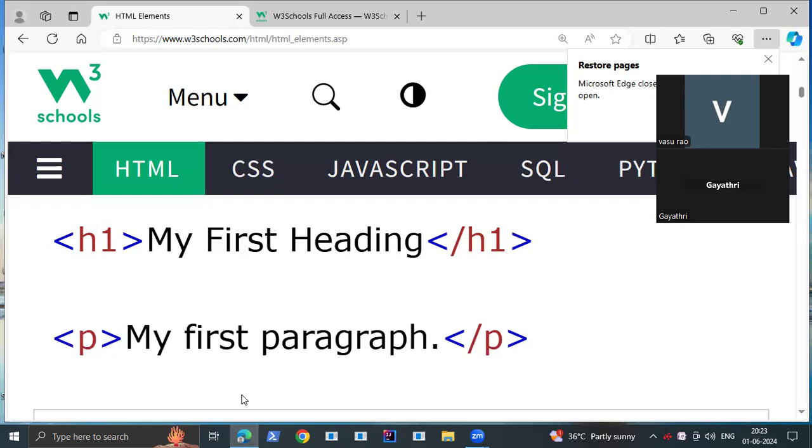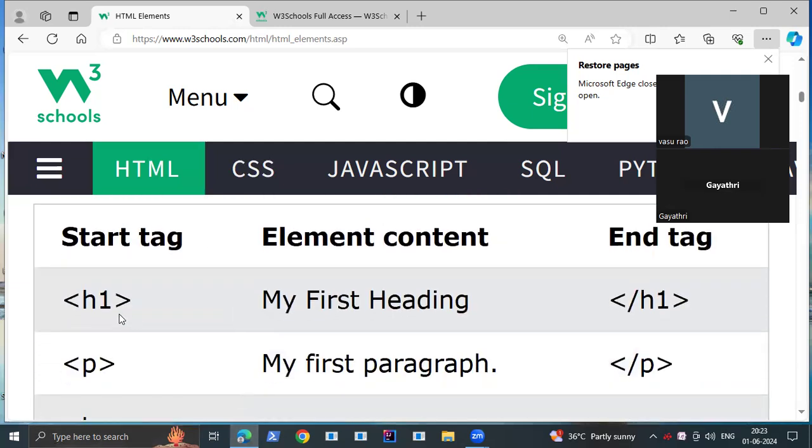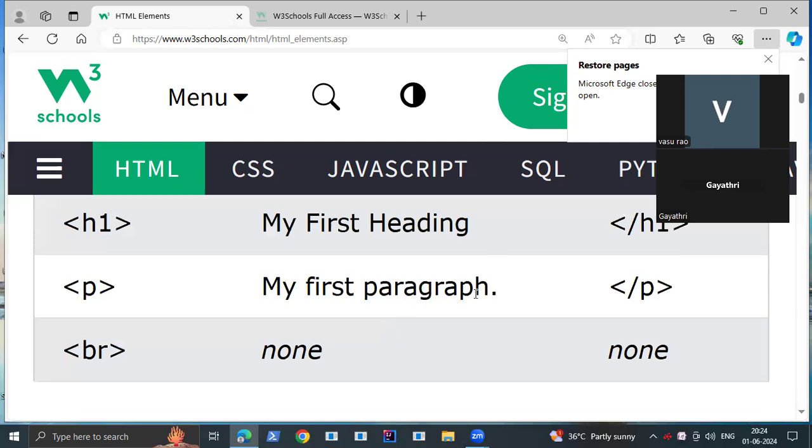So now let us see. This is the start tag H1. This is the end tag. Always the end tag starts with the forward slash. Content: my first heading. You can keep your biography of a soldier, whatever. So I will show, okay, my first paragraph. This is the second, the paragraph section. This is the header section.